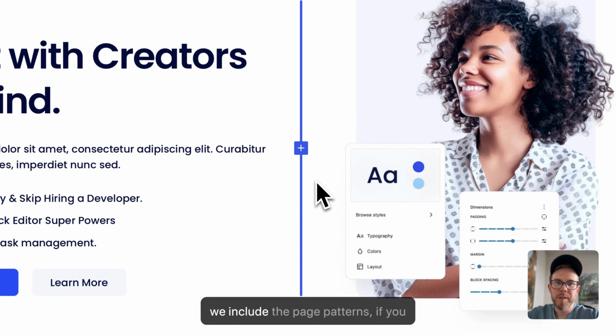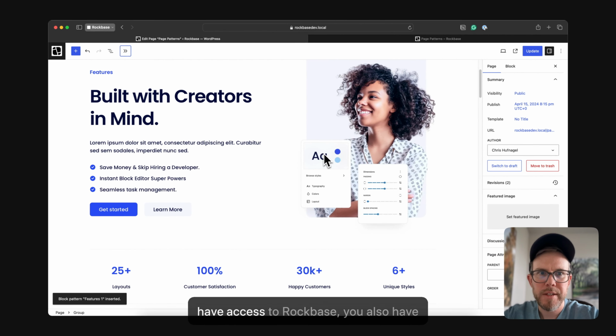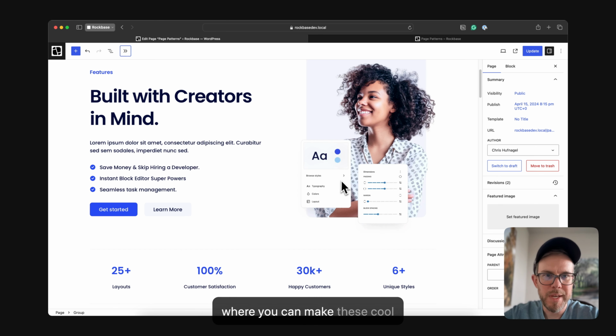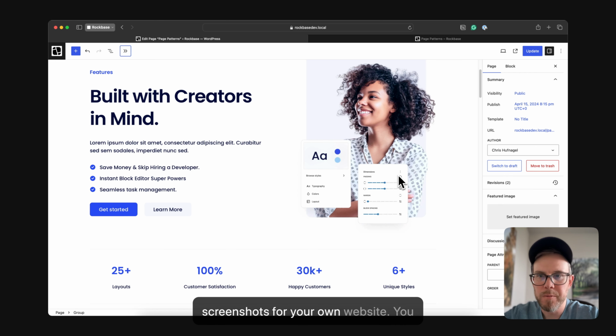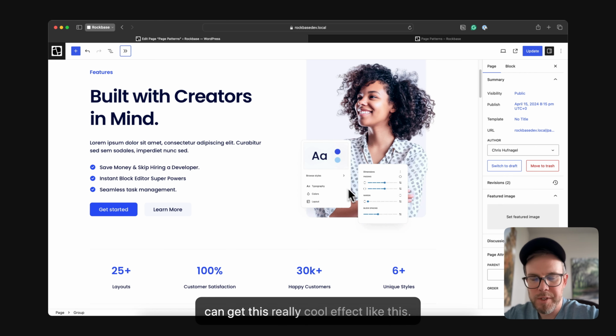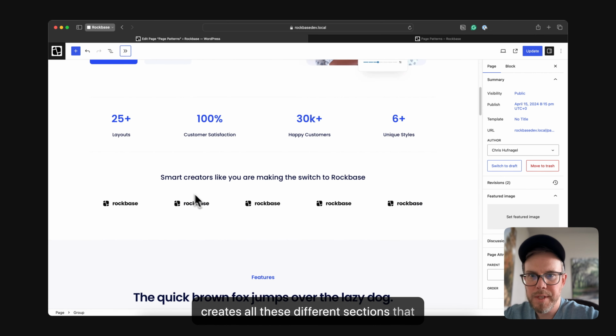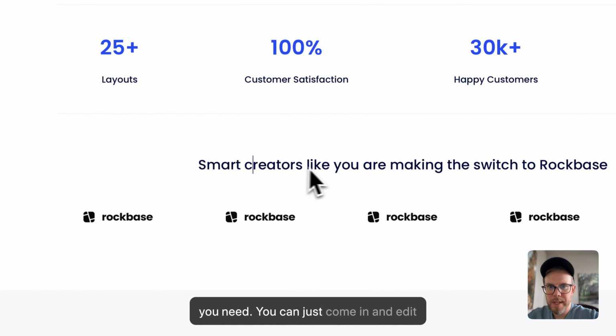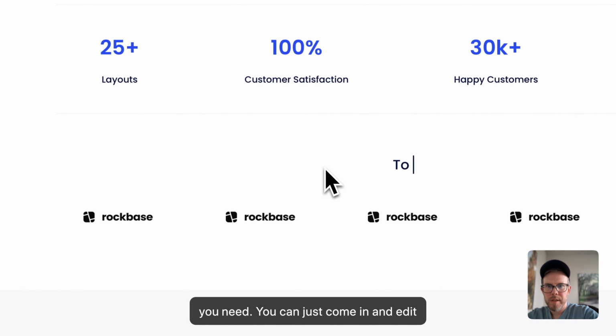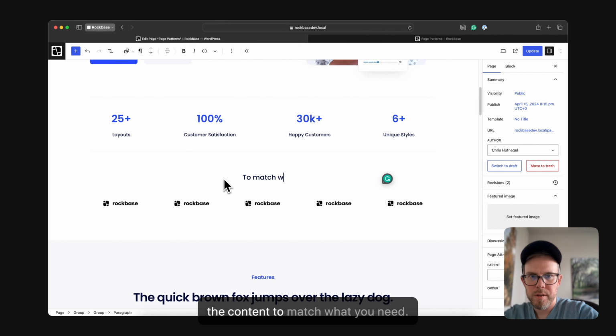Not only do we include the page patterns, if you have access to Rockbase, you also have access to these templates in Figma, where you can make these cool screenshots for your own website. So you can get this really cool effect like this. So once it's inserted, you can see it creates all of these different sections that you need. You can just come in and edit the content to match what you need.